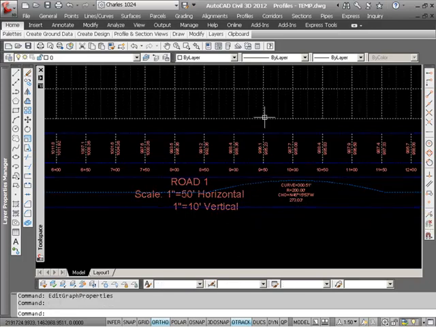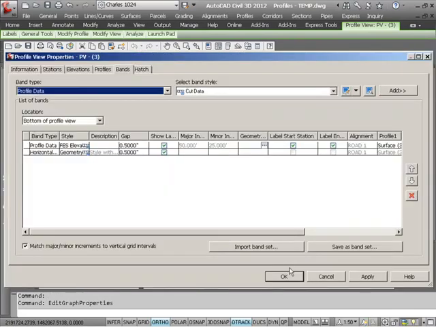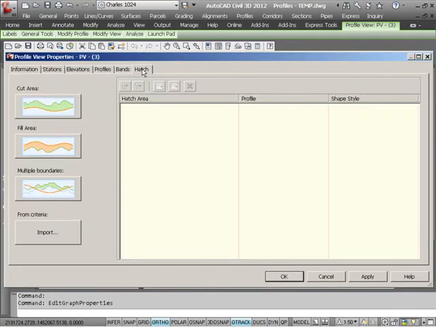Go back to my Profile View Properties, and I have a tab here for Hatch. Then under the Hatch tab, we talked about the ability to add hatches to cut and fill areas. And I can do that.